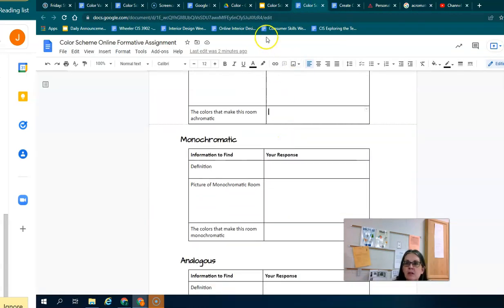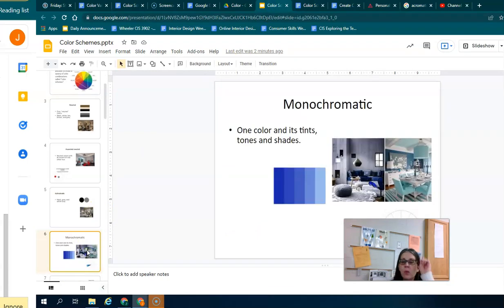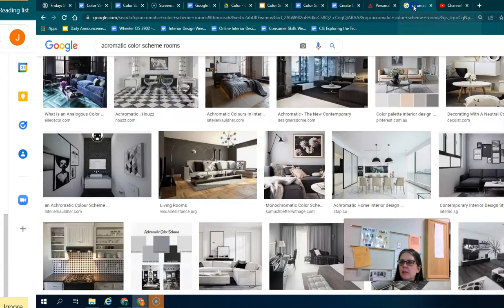So next up is our monochromatic. A monochromatic color scheme is one color, one hue, in different tints and tones or shades of that same color. You can see from the picture, on this first one, this chair right here is a bright blue, and then there are more subdued blues. It's little different tints and shades of the same color. Even the wall looks like a bluish white. That's monochromatic, sorry, not achromatic.